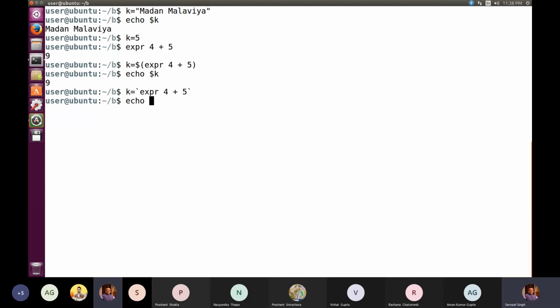Look at this, echo $k. Again we have got the answer 9 on screen. That means they are synonyms. You have the option of either making use of this way, that you can include the command between small braces preceded with dollar sign. So by this way also you can do the command substitution.